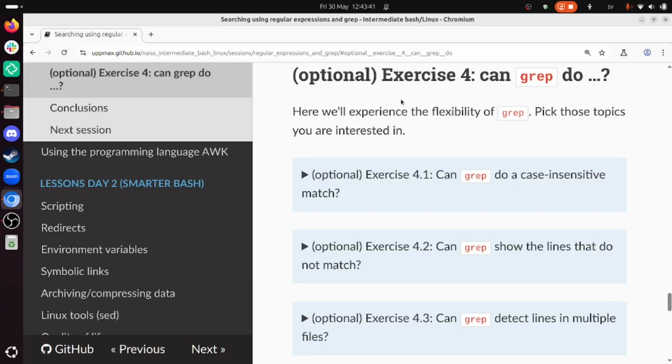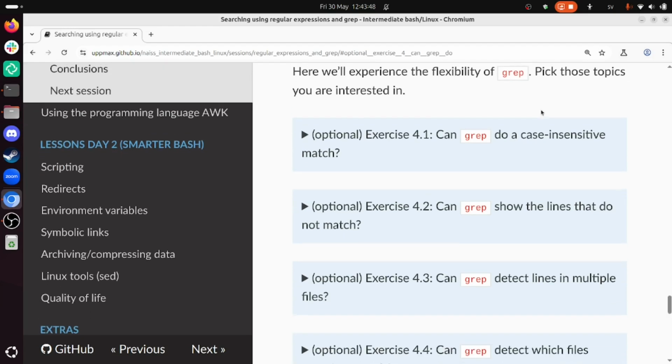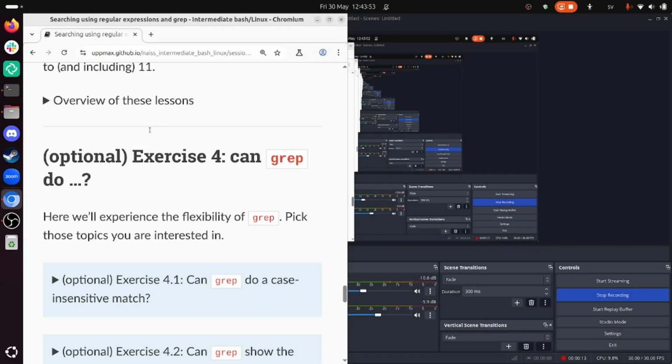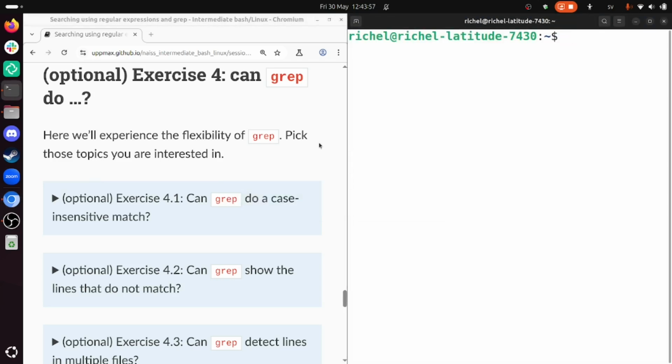Hi, I'm going to show you how to do the optional exercise 4, which is titled Can grep do? I'll just go through them, and I already put this window at the left. I'm going to put a terminal at the right of my screen.